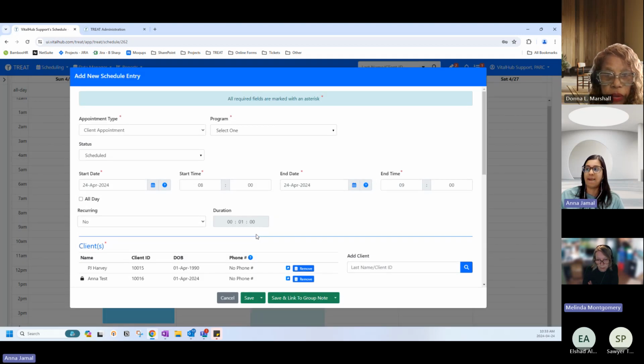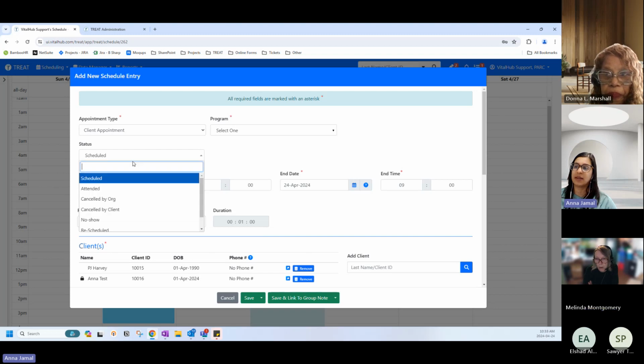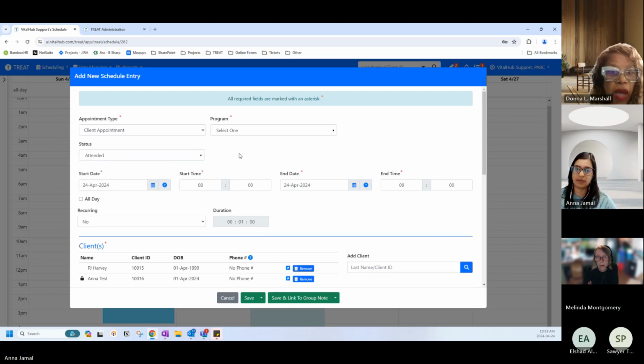The only difference here is that the appointment already happened. You're just putting this in the calendar for tracking purposes. Your status is going to be attended. So you don't have to come back in and do anything.